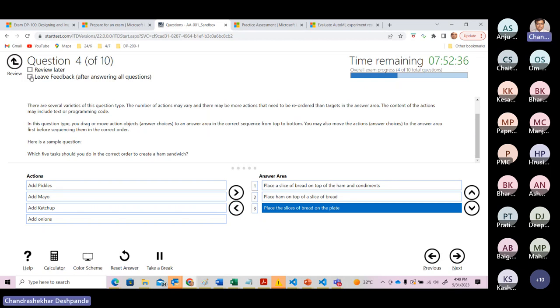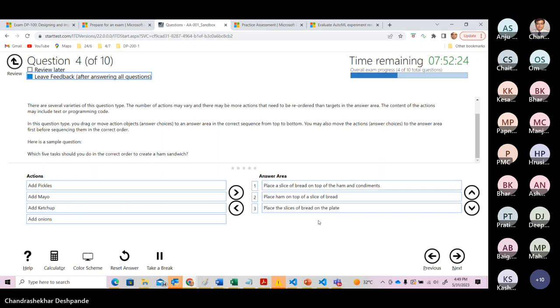So anyway, I want to give some feedback for this question. So I am checking for this. Okay. Now, once I have moved all these steps here, if I want to arrange them in specific order, that I can do by clicking on these buttons.